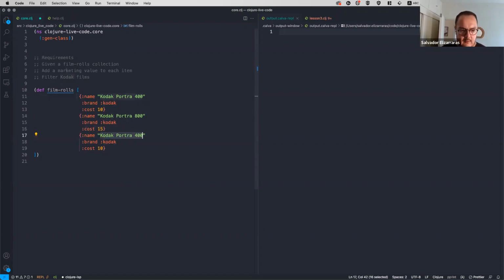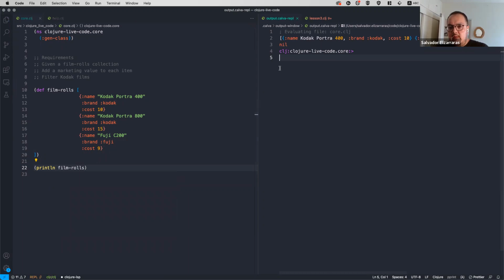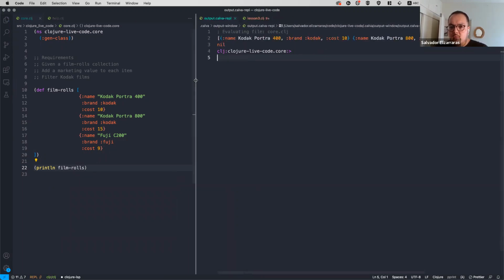I will change here to another brand for here, and this one. Then if I print this, you will see nothing fancy. In the right window, we can see the output, right?